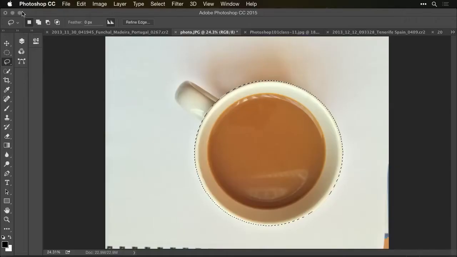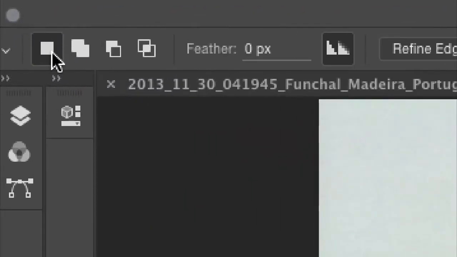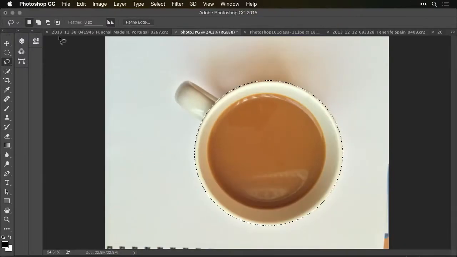But before we get into the keyboard, let me show you the manual method, and that is these icons up here in the options bar. If you want to know what any of these icons do, you can just hover over them without clicking on them.